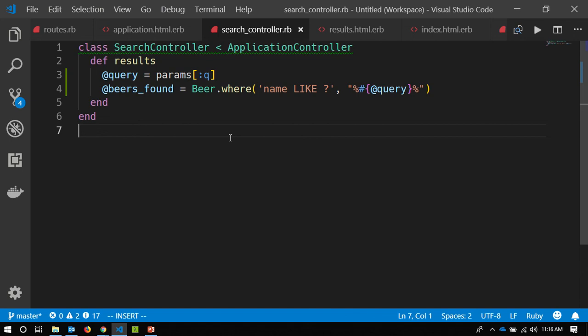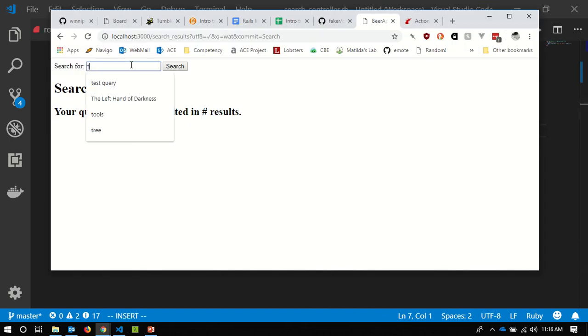I'll come back to my code. I just want to make sure that this doesn't throw an error. So I'll just run a test. No errors thrown. We're still not displaying any results, but that's fine.